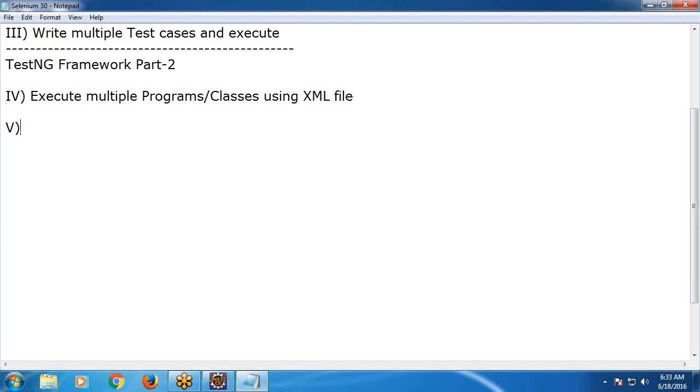Next, fifth topic, grouping test cases. Next, parallel test execution.